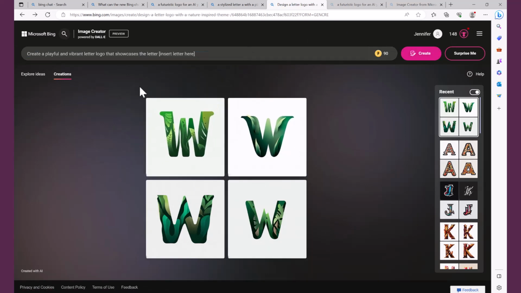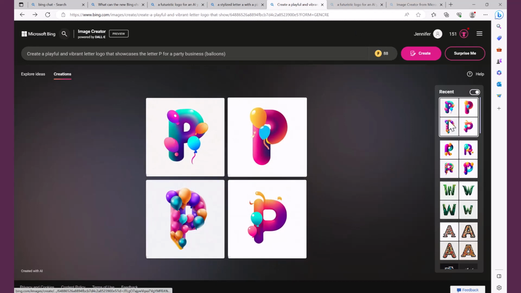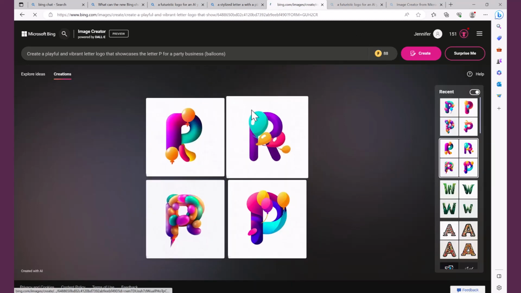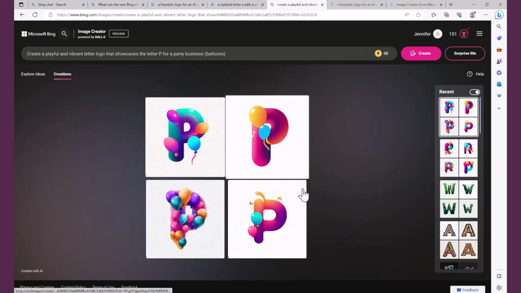Create a playful and vibrant letter logo that showcases the letter P for a party business, balloons in brackets, and see what that comes up with. So these are quite fun as well. At first, I wasn't a fan of these ones, and then these ones I really like.